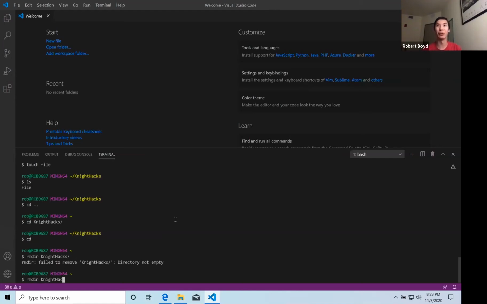So let's say you had a folder called night hacks. Actually, I don't think it'll let you have a folder and a file called night hacks. But the / indicates that it's a folder, whereas if you just had a regular file, then you wouldn't have the /.